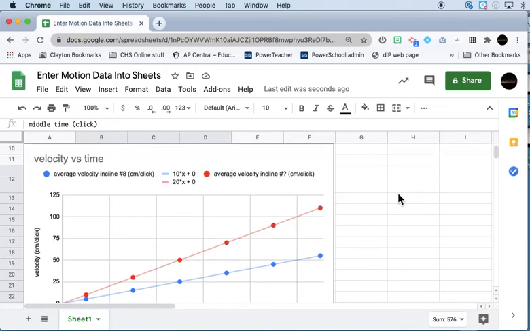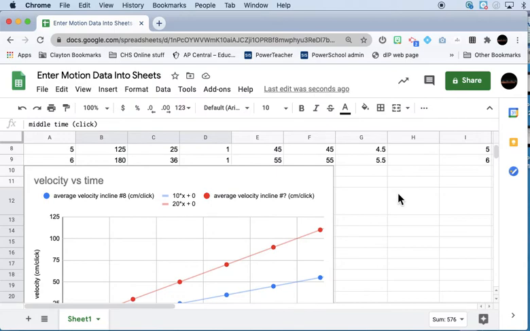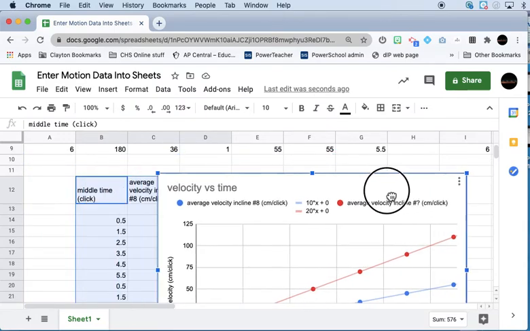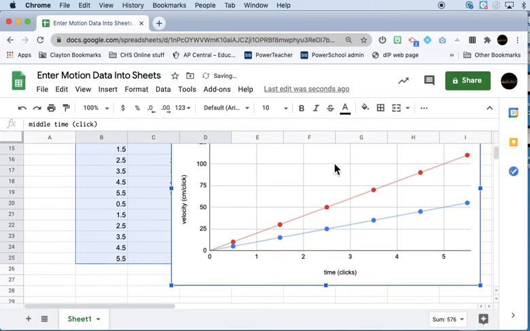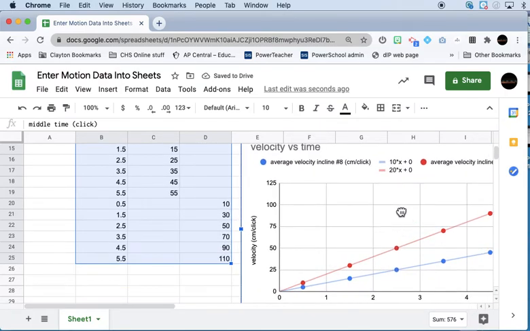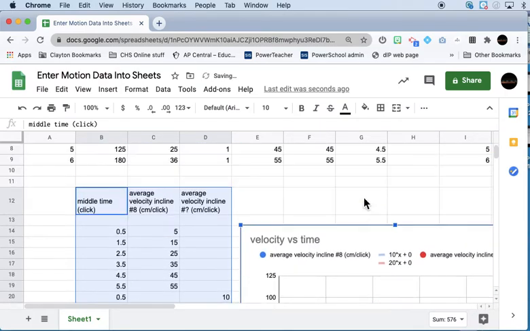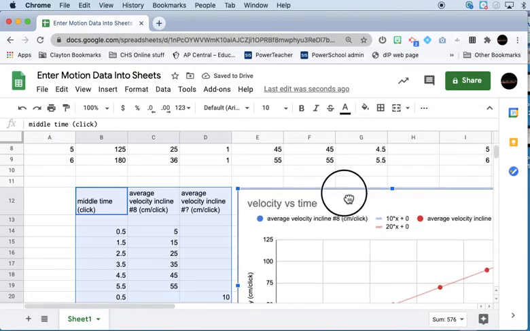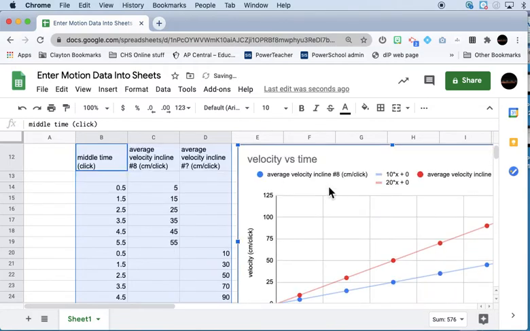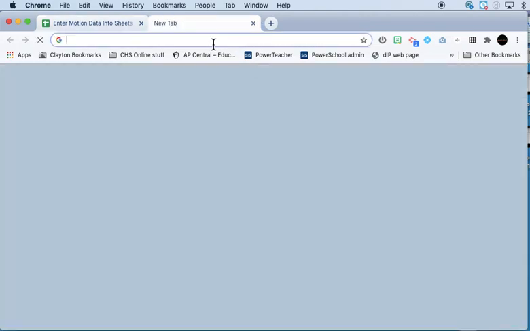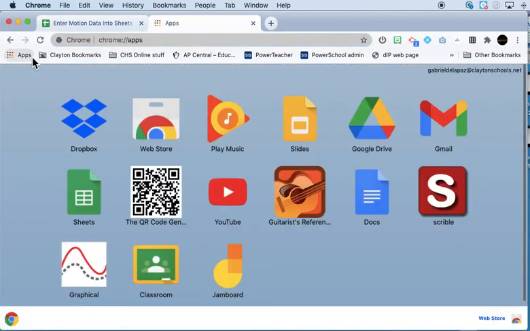Okay, and you can do similar things for position versus time and position versus time squared. And another thing is you can take this graph and drag it so that it's not right on top of all of your stuff. And the other cool thing is you can take this graph, copy and paste it into another Google Doc. But when you do that, let's see if I can show you. Copy. Make ourselves some generic Google Doc.